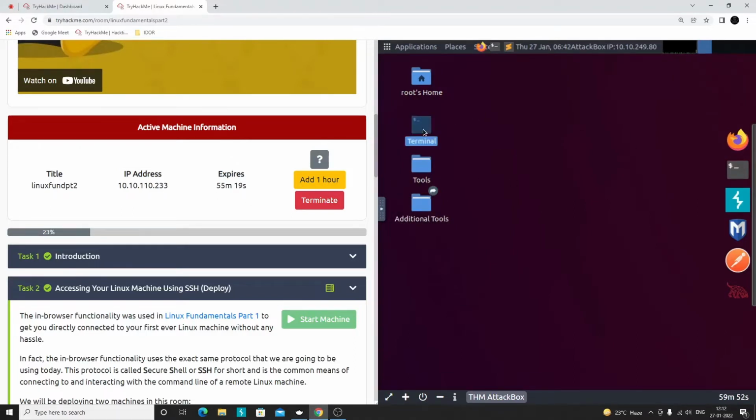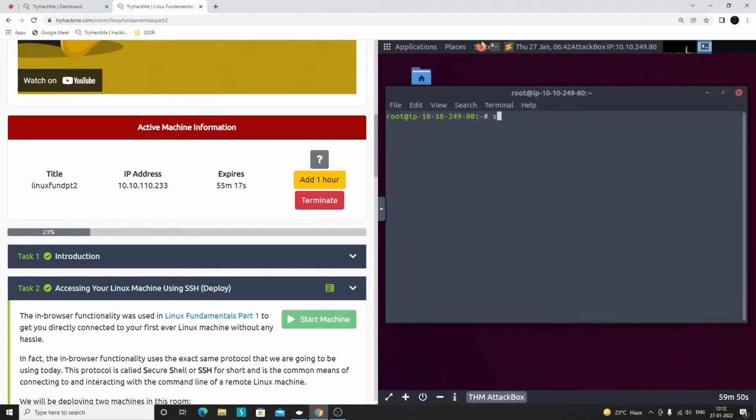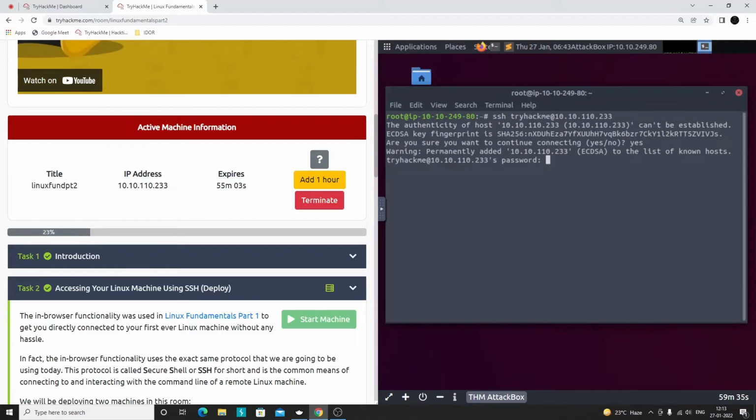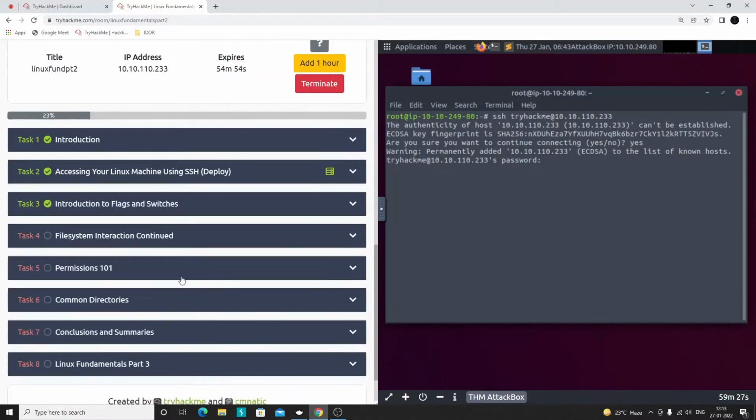Okay, so I will open the terminal quickly, and as always we use SSH. Our target machine username is tryhackme, then our IP address is 10.10.110.233, and our password is also tryhackme. We will give yes here. Password is also tryhackme and press enter. Once we are connected to this target machine, we'll continue going through these commands.